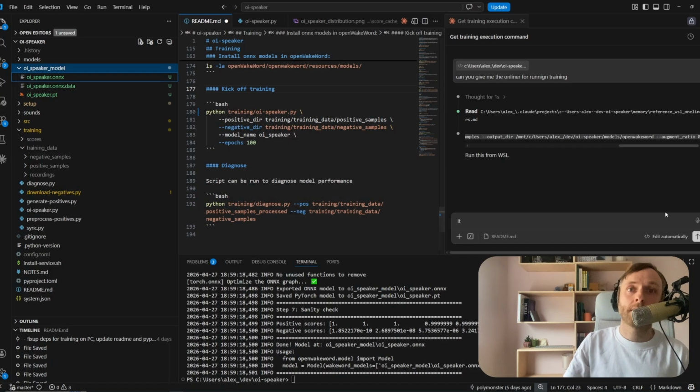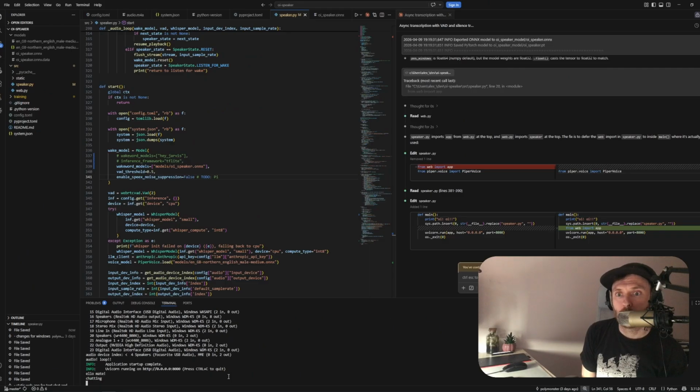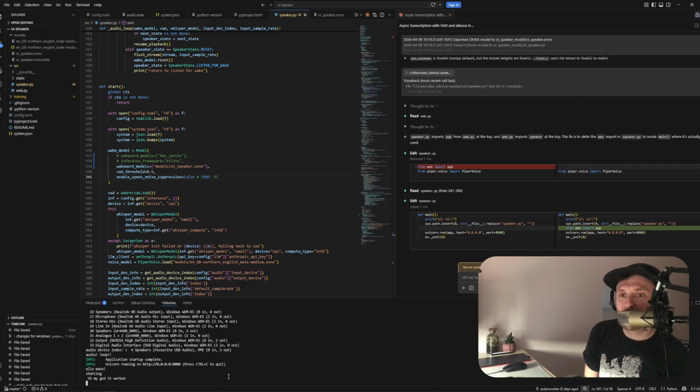So that all sounds easier said than done, because I actually got this all working, and then I was recording this because I thought this is going to be easy. I'll do a coding session. Oi speaker. Oh my god, it's worked. I just addressed you as Oi speaker. It worked. It actually works. We trained it. Oh no, the model works, but it doesn't not work.